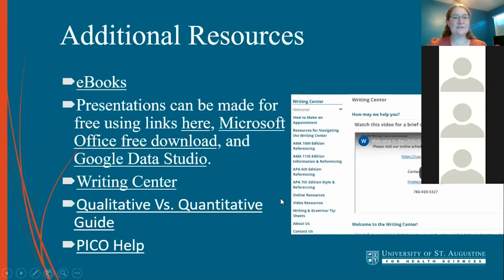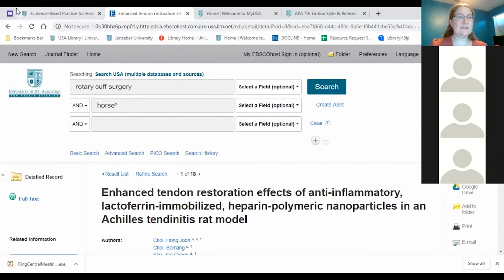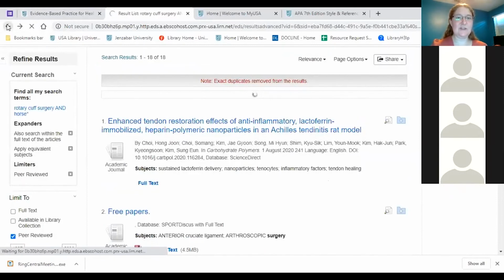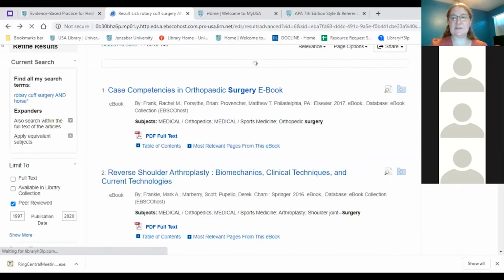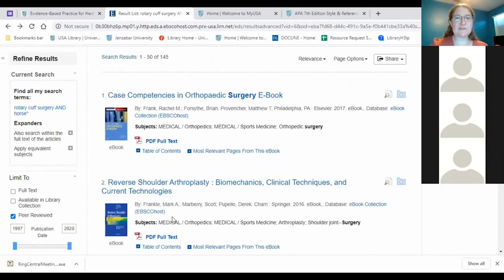All right, additional resources, the ebook collection. I have links to our ebook collection. And if you're wondering where our ebook collection is located, we have it on Search USA. If you remember in the last page, I did have a lot of ebooks that came up in my search. So if you start your search in Search USA, it searches most of our databases in a single search, including our ebook collection. So ebooks will come up in your search.